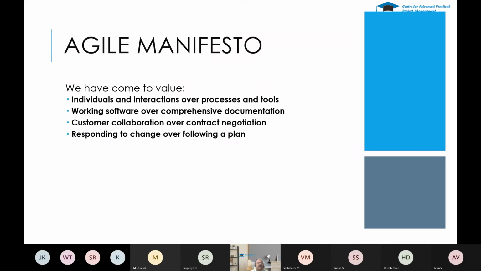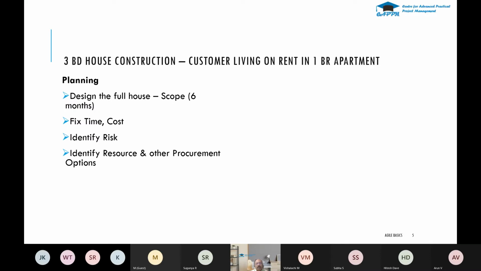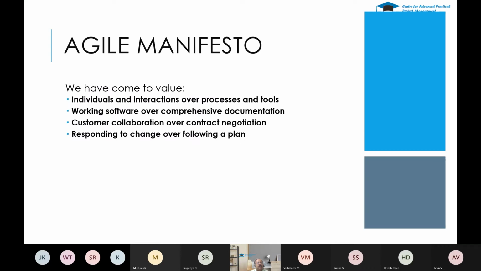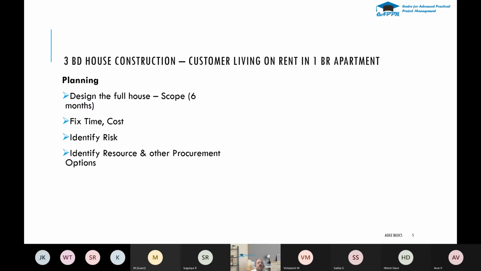But here, based on how the market scenario and segments are improving and changing, any change that is requested, you try to include within your iteration, or in the subsequent iterations, where the change can be added, so the product can compete in the market. So you respond to change over rigidly following a plan. Okay. So that is the Agile Manifesto. Now we'll see a small scenario.